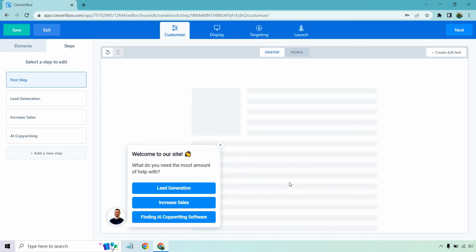But that's how you create a very quick quiz when it comes to segmentation in order to really increase your conversions by giving your visitors exactly what they're looking for, because heck, they told you in the first place.